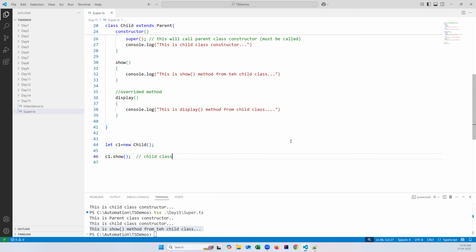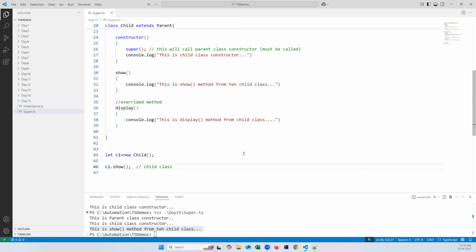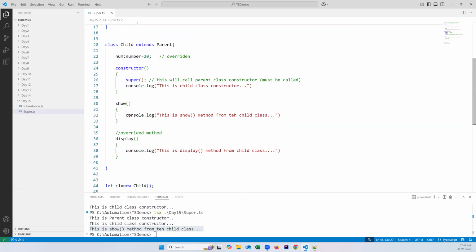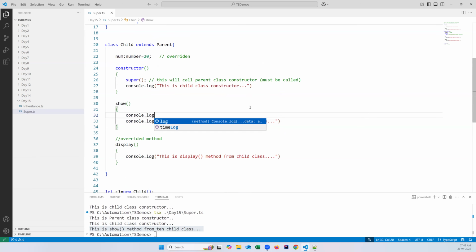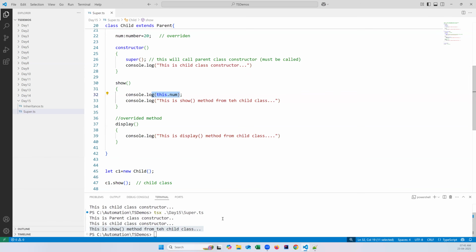Now I will make some changes. Observe carefully. In the show method, I'm just printing this, right? Before that, I will say console.log of this.number, I'm trying to print. Can we access this number inside these methods? Yes, we can. Whatever number I have given, I'm trying to get into console.log. So now what is the output you will get? Previously it printed only this one.